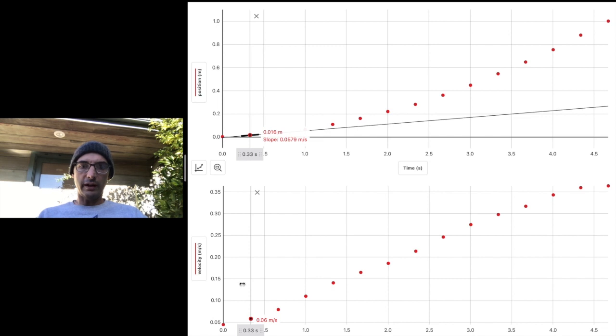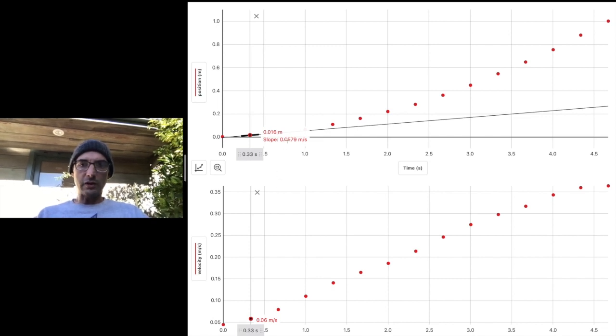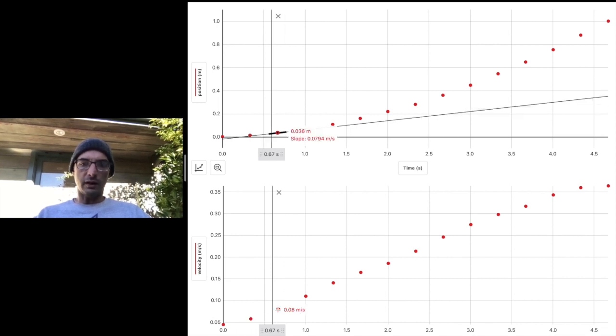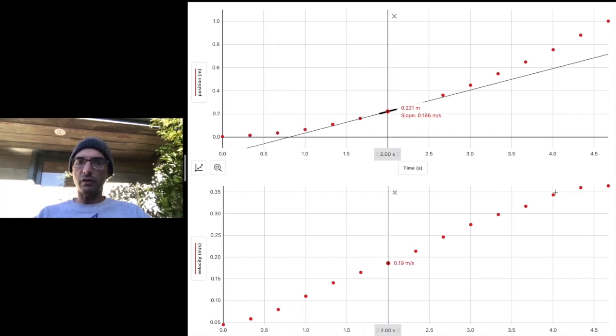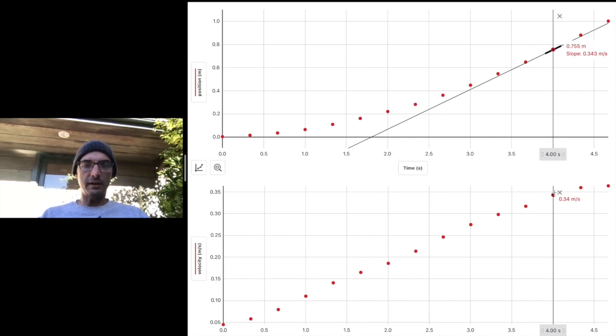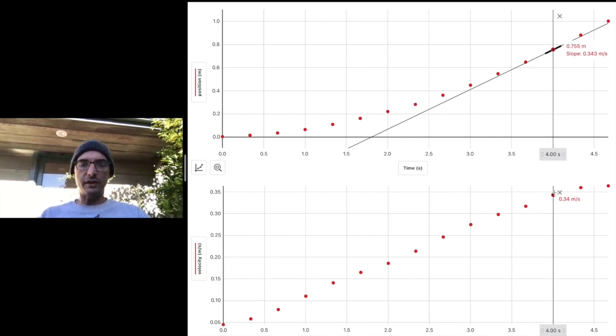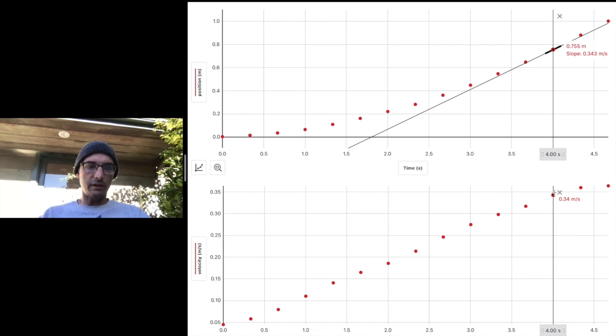So let's take a look carefully at the data. You can see that the slope of my tangent line for this data point is 0.0579, and the velocity is 0.06. Here we've got a slope of 0.079, here we've got a velocity of 0.08, and so on and so forth. So that's some very basic definitions that you will be learning in your class.